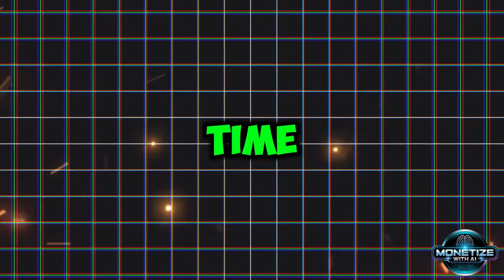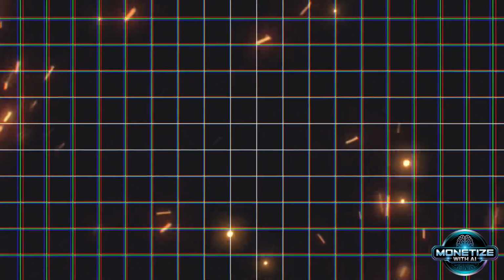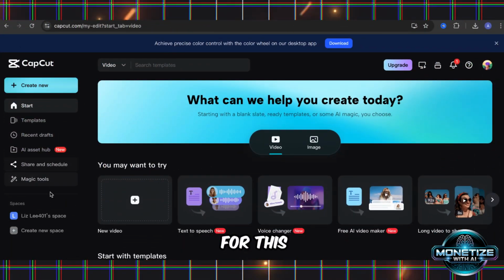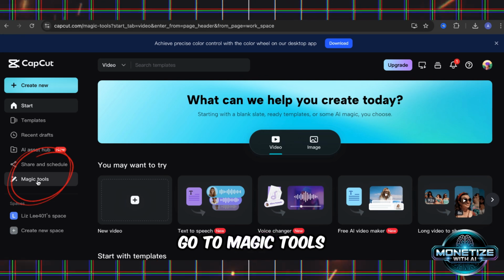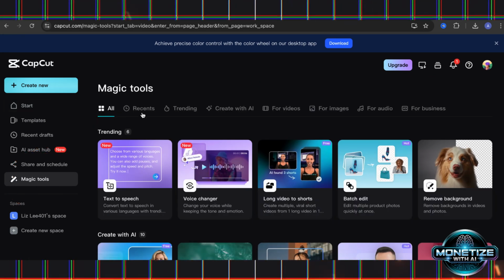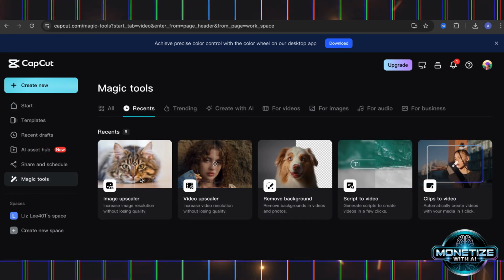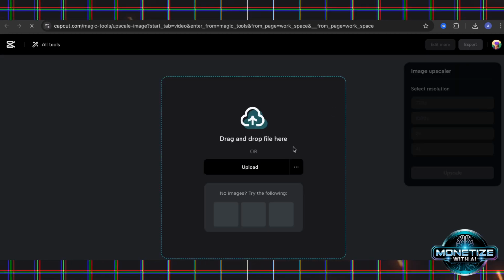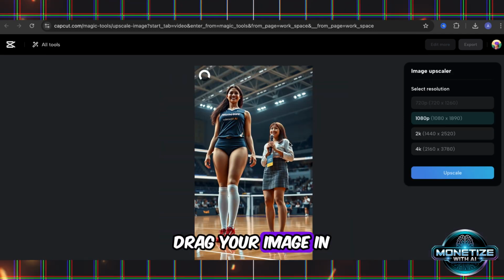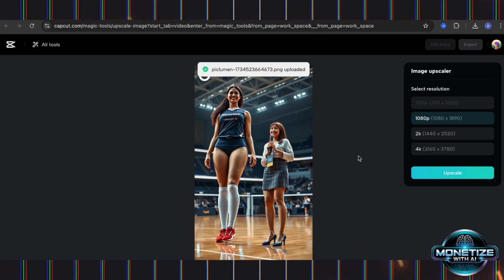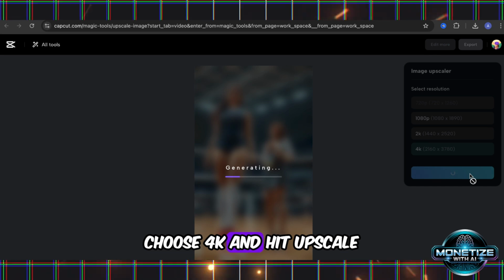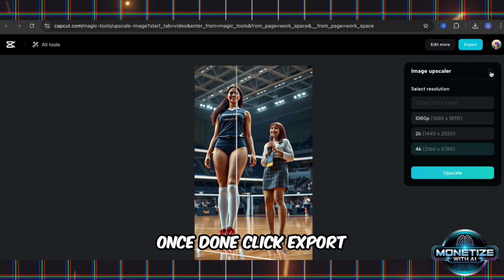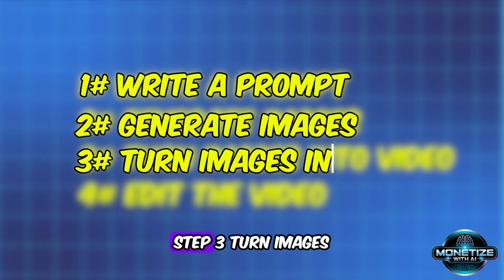If you have the time, here's an optional step. Upscale your image to 4K. We'll use CapCut Web for this. Open CapCut, go to Magic Tools. Select Image Upscaler. Drag your image in. Choose 4K and hit Upscale. Once done, click Export.